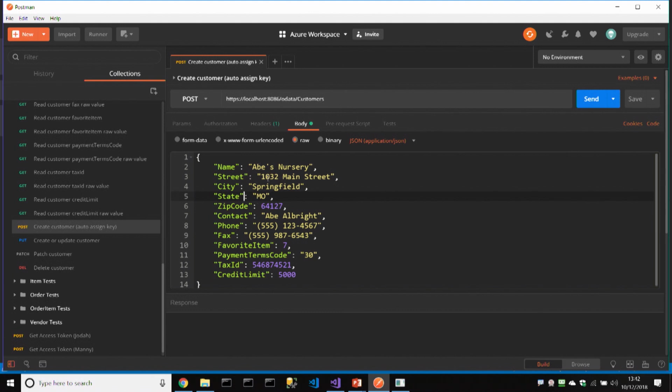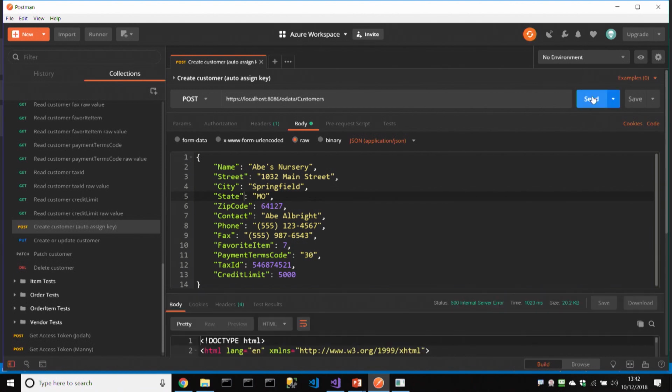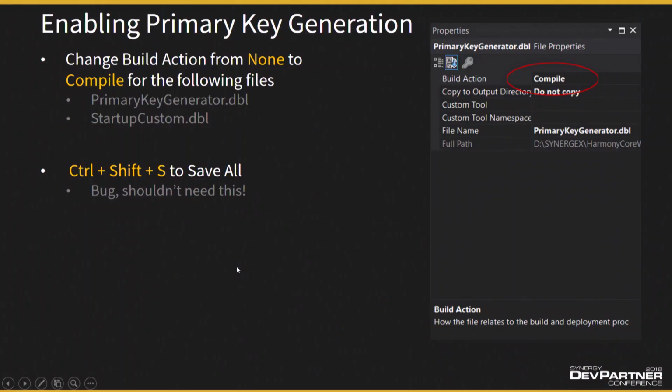Notice it's Abe's Nursery, 1032 Main Street, Springfield. We're doing a post. Let's see what happens. So first one always takes a few seconds. Oh my goodness, what have I done wrong? Oh, yeah. Where did I miss that instruction? Ah, yes, I missed it here, look.